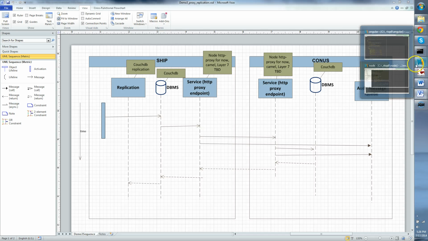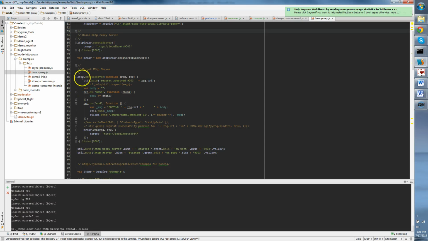Code is pretty straightforward. I created a server with an endpoint on port 8003, and then another web server that forwarded it to 9003, and when 9003 got it, it put it back onto the Couch database. So you had Couch replication hitting this endpoint, forwarding it to another web server, and then pushing it out to Couch, proving that you could do Couch replication over a proxy.